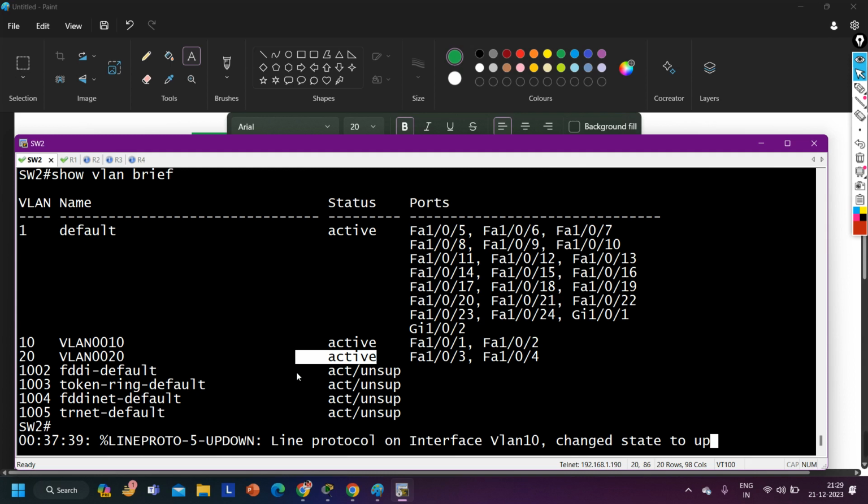Generally you will not see the suspend state, right? Because of any reason, if a VLAN is not working fine, only in that scenario you will see the status as suspend. Inactive means the VLAN is not present in the database, but at least one port is a member of that VLAN. Let's say, see this interface and this interface. These two interfaces are members of VLAN 10.